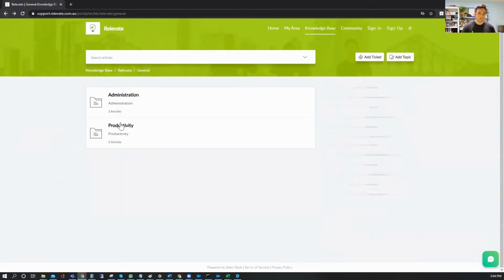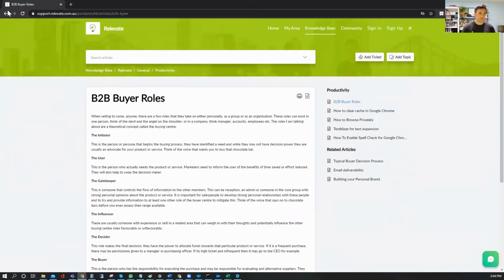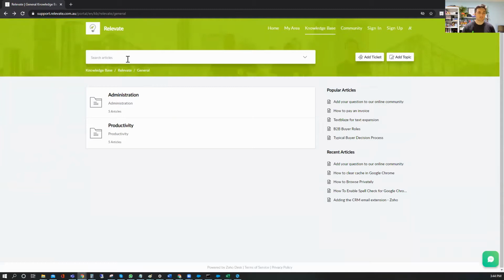So if you want to create these methods of categorizing information, now bear in mind that it still works across the global search, but if you want to break it down into, say, product streams or service streams or general FAQs, you can do that very easily.